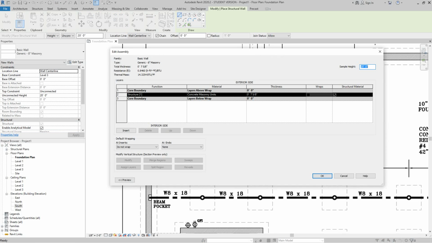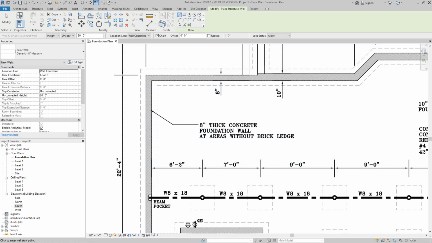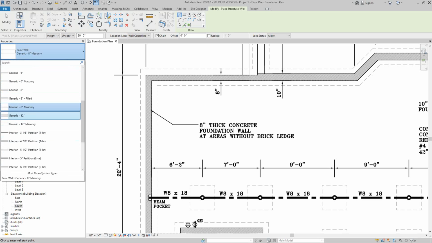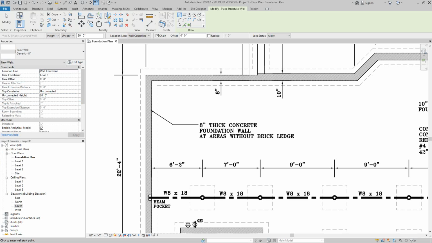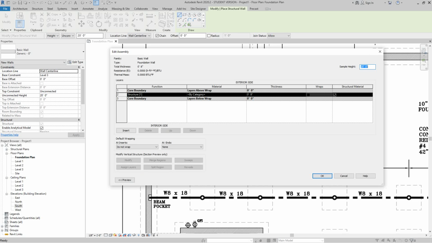We got CMUs here. I don't think that's CMUs. So let's cancel that. Let's just go to generic wall. Let's go with just a straight generic. And then let's edit this type. And then we'll duplicate it. And we'll call it foundation wall. And we'll say okay. And then we'll look at the type of wall in this structure. Let's see what we're going to have. It's going to be concrete.